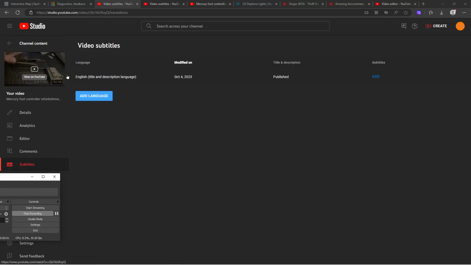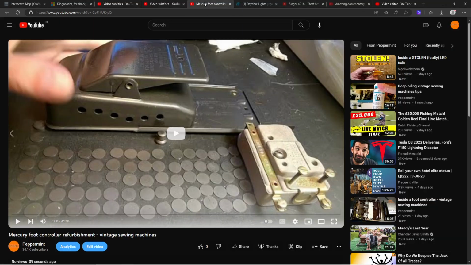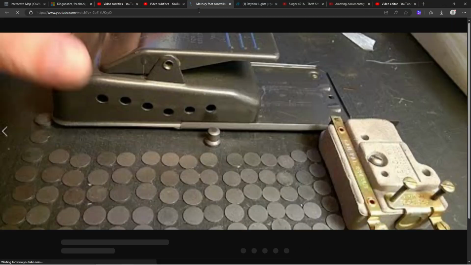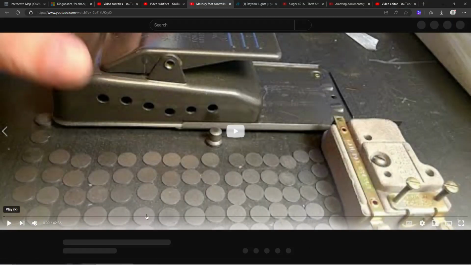I did upload a new video, but the CC captions don't work on this video. So if I go to play back the video, this is on YouTube, if I just reload the page for you, the CC button here is grayed. It does not work. And here's how to fix this.